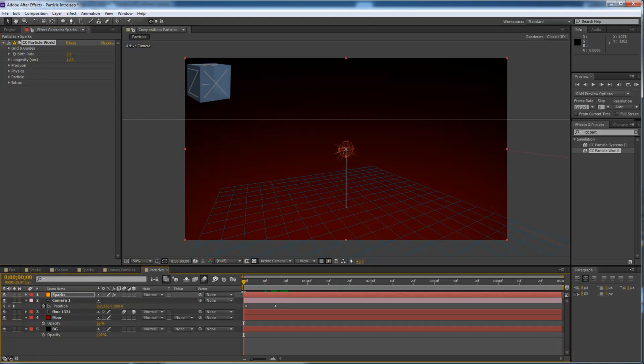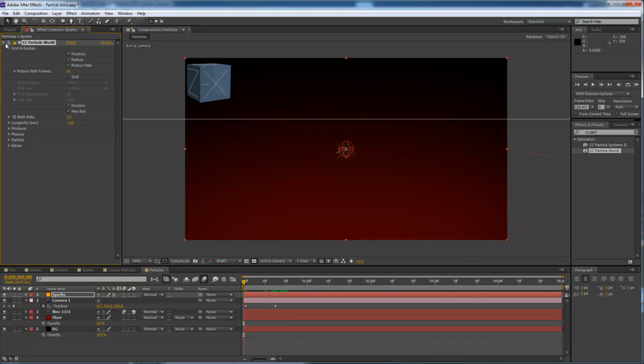So let's make some changes to our sparks layer. We are going to first go in and turn off the grid. So we twirl down grid and uncheck the box for grid. And we'll twirl that back up because we don't need to see that one anymore. At 0 in the timeline, we're going to set a keyframe for birth rate. And we're going to set it to 0. We're going to move to 1 frame in the timeline, frame number 1, and we're going to ramp the birth rate up to 3. Boom.